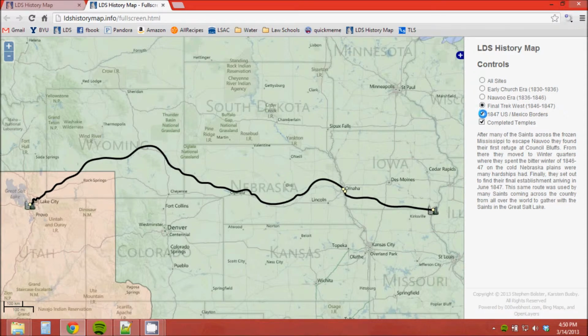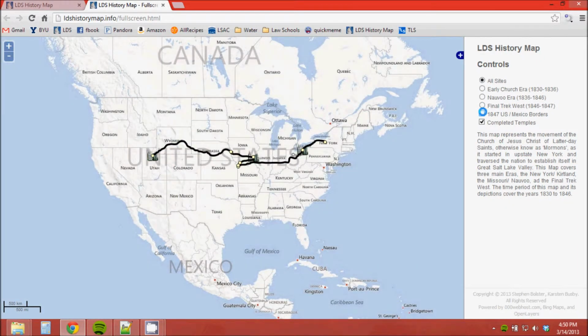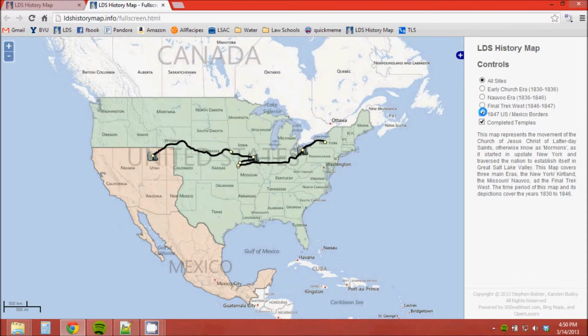Now also, as you see here, there are these two check boxes. One will control showing the borders between the United States and Mexico in 1847, and that is when the Saints finally crossed that border as they settled in the Salt Lake Basin. And the other toggles to show the completed temples along this route. The first being in Kirtland, the second in Nauvoo, and lastly in Salt Lake.